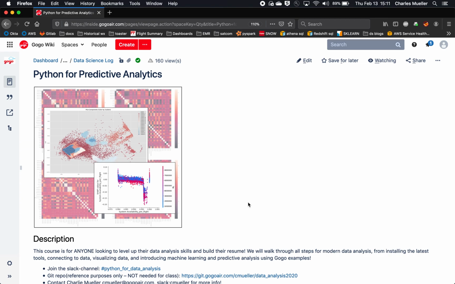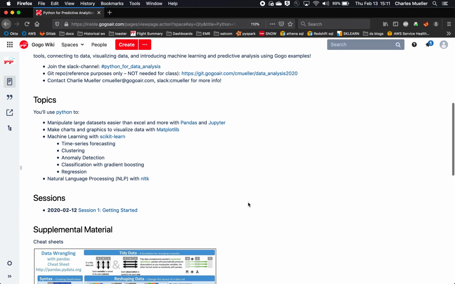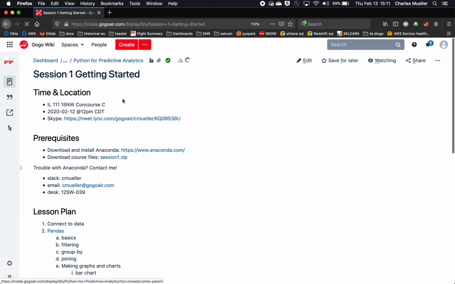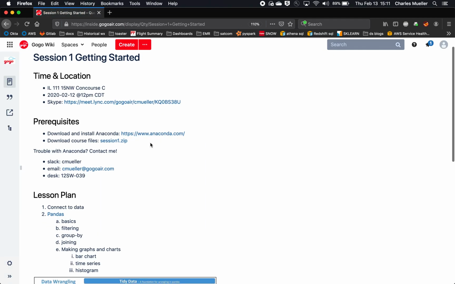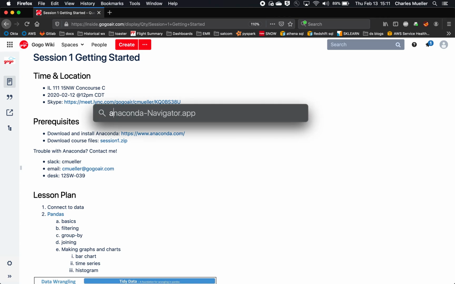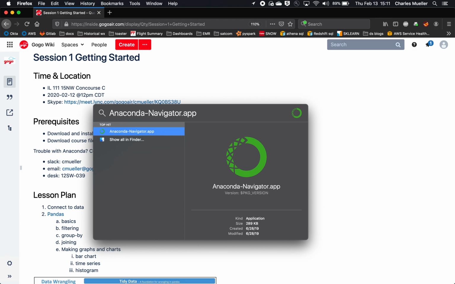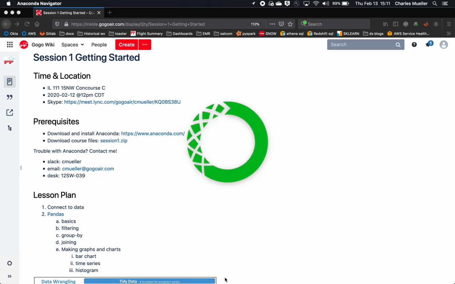After you've downloaded Anaconda, which is under the prerequisites page on the session 1 wiki, right here, we've already downloaded Anaconda, and we've downloaded our course file, which is session1.zip, and unzipped that as well. To start Anaconda on a Mac, I'm going to search for the Anaconda Navigator. If you're on a PC, you can search for Anaconda Navigator, and we'll open that application up. You can see Anaconda is loading now.